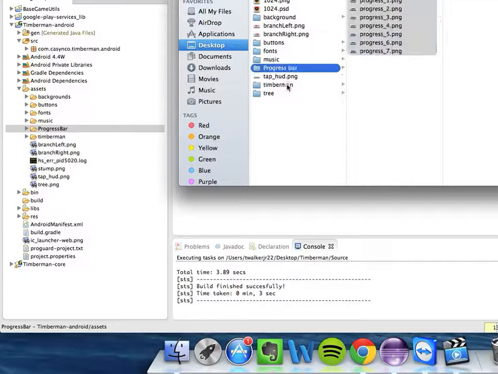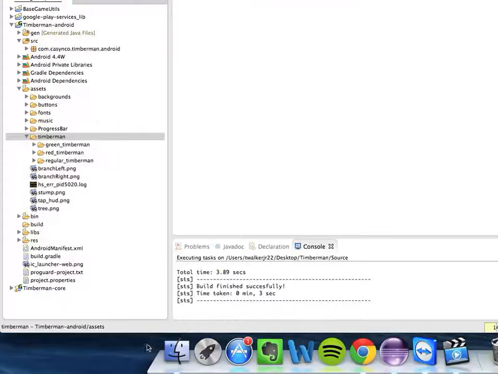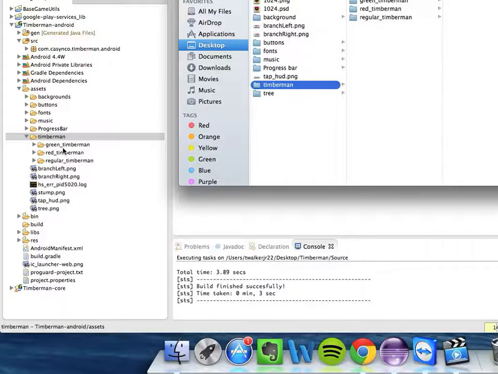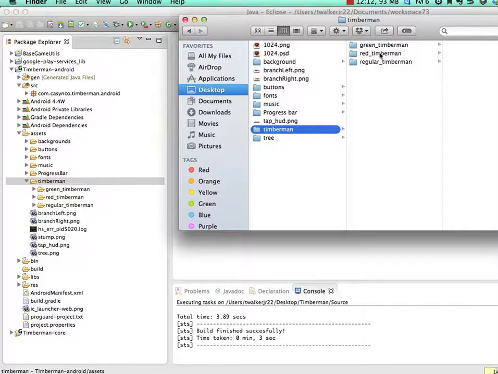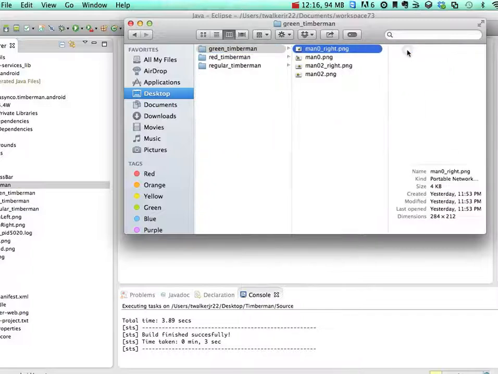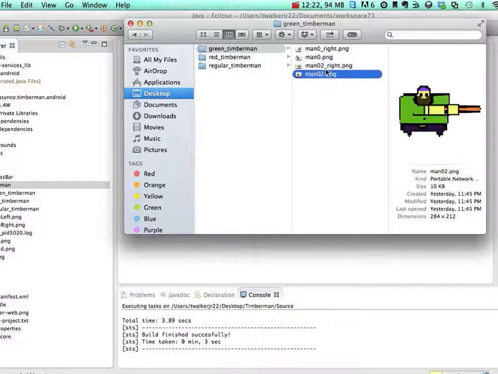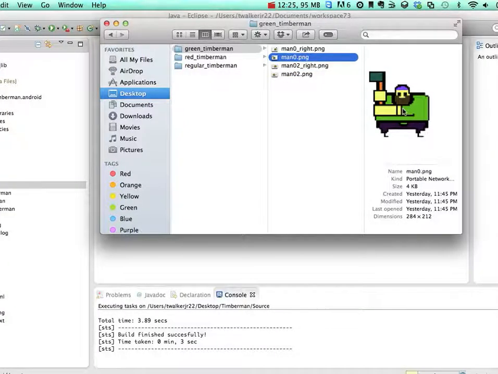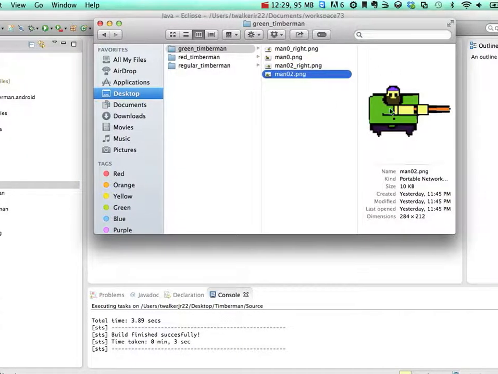The Timberman folder corresponds directly with this Timberman folder. As you see, it has green, and this one has green, this one has red, this one has red, regular. So you want to have your designer go in and make these to be whatever you want them to be. This could be, I don't know, a Flappy Bird. Just make sure that each frame corresponds like it does here. So man 0 should be this one, but whatever you want it to be. Man 2 should be of that guy, or whatever it is, swinging the axe.